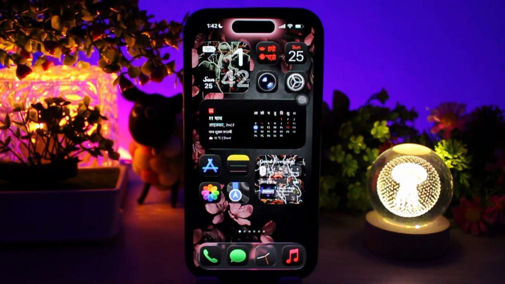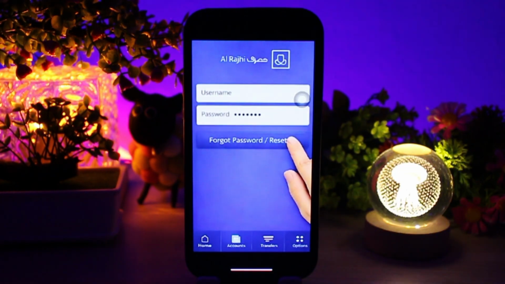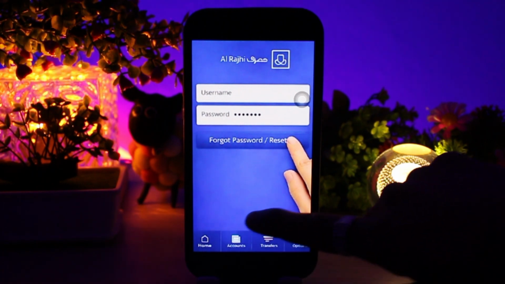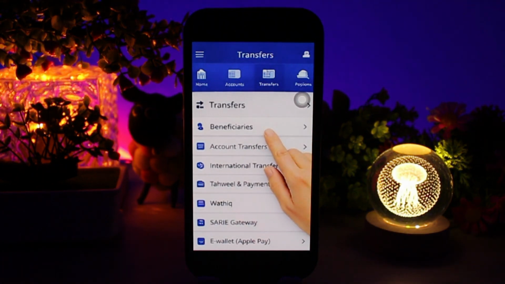In order to add an international beneficiary in the Rajhi app, the first step is to head over, open the app and log in. Simply open your Rajhi Bank application and log into your account using your username and password. Then once done, on the bottom of your screen, simply tap on the transfers option, and once you're inside transfers, simply tap on beneficiary.